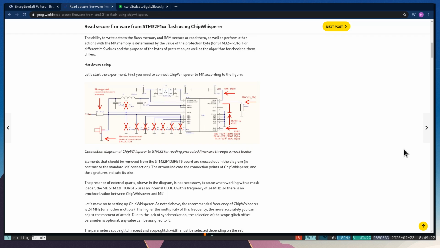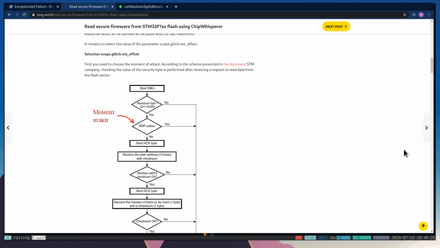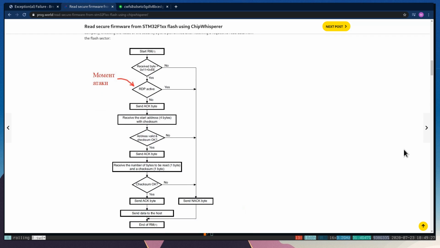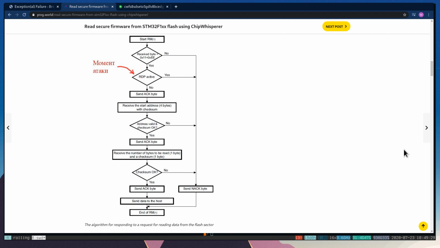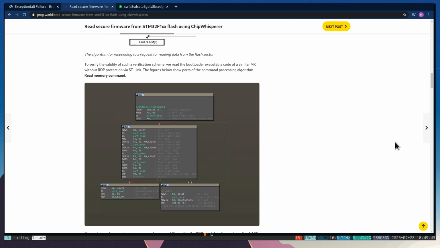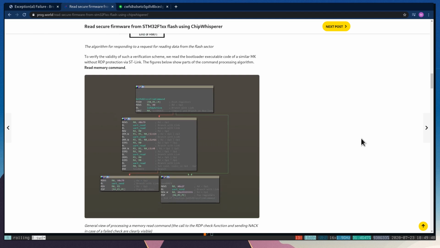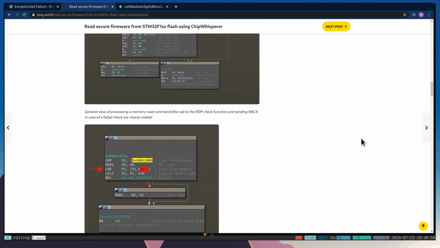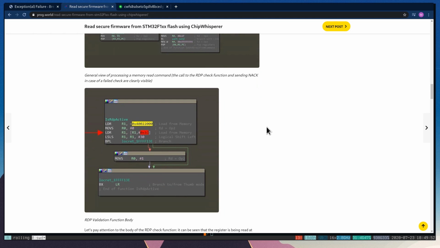Down here is the flow diagram of the bootloader. What it does is check if RDP is active. If it's yes, then it goes to send a NACK byte. If it's not active, then it allows you to read out the firmware. So here is the disassembly of the code. You can see there is the check for the RDP active, and this is the RDP check.